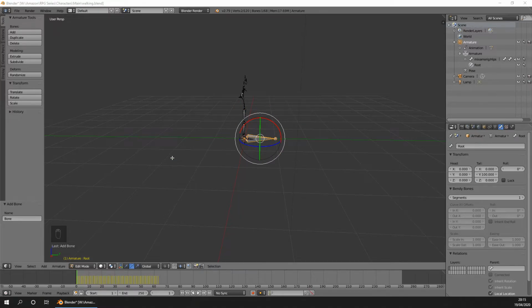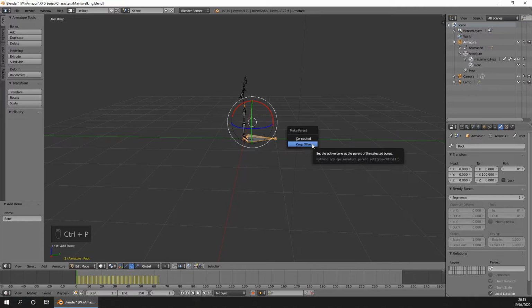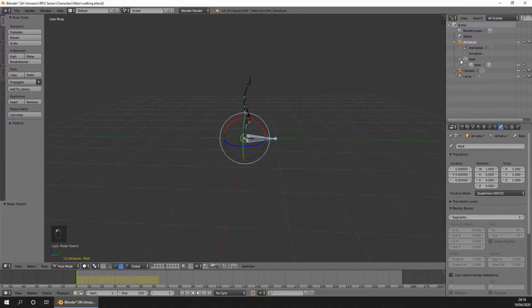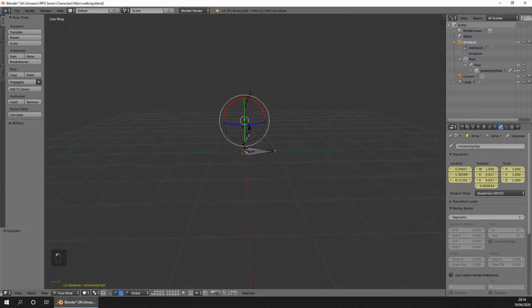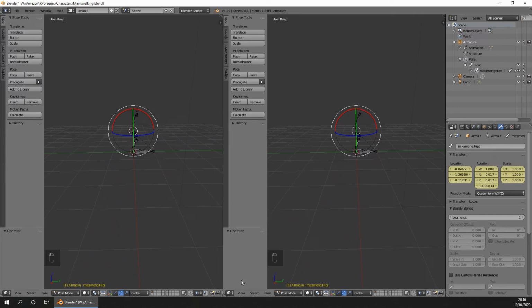So we now want to parent the hips to the root. So if we click on the hips again and shift click the root, Control P, and then keep offset. We now want to enter pose mode. So if we click pose, and we want to go down 2 sub levels to the hips, and then click on the hips, and then drag open a second window. There we go. Now we can minimize this.